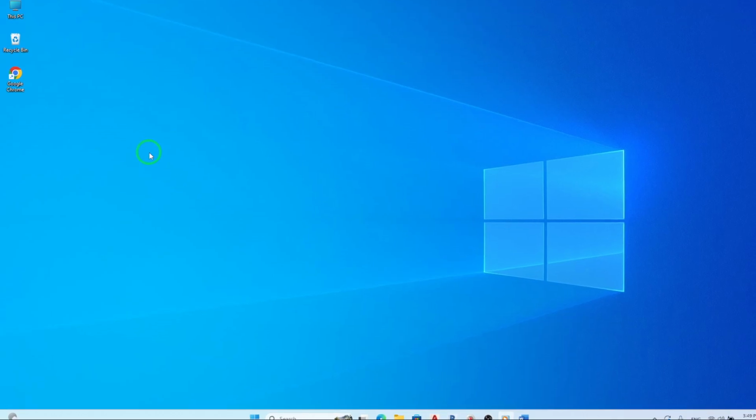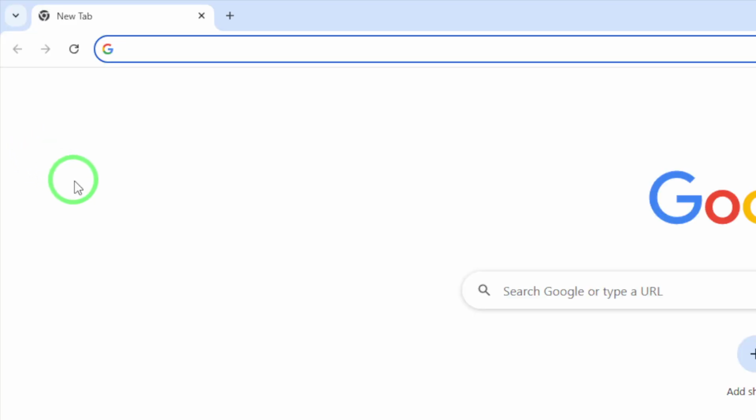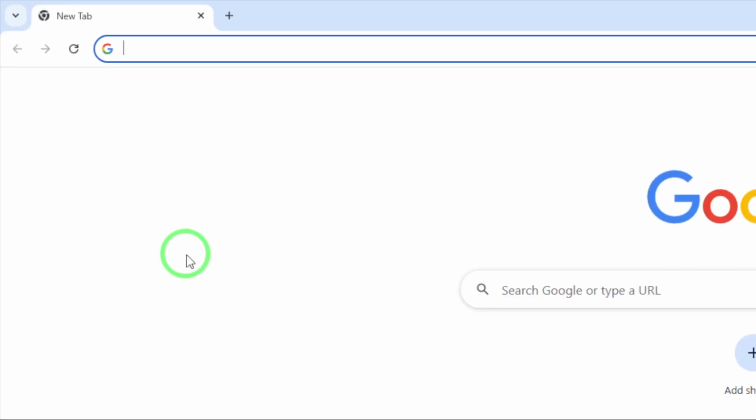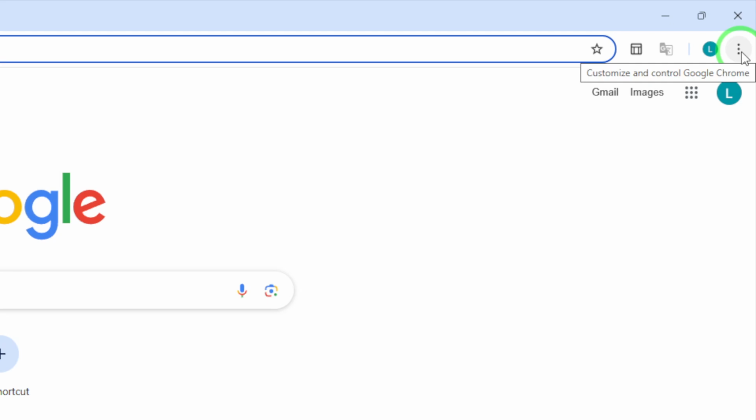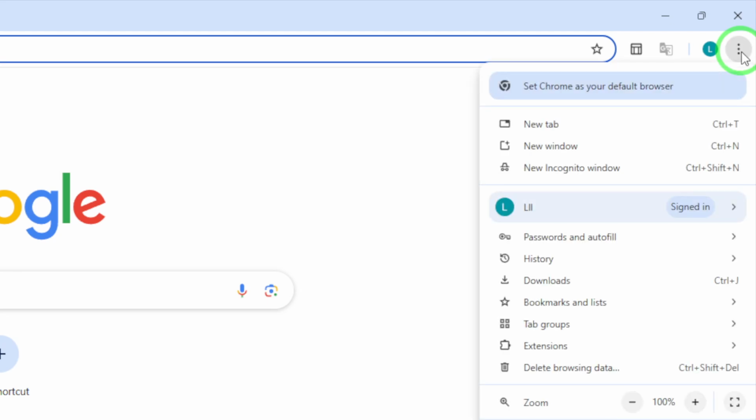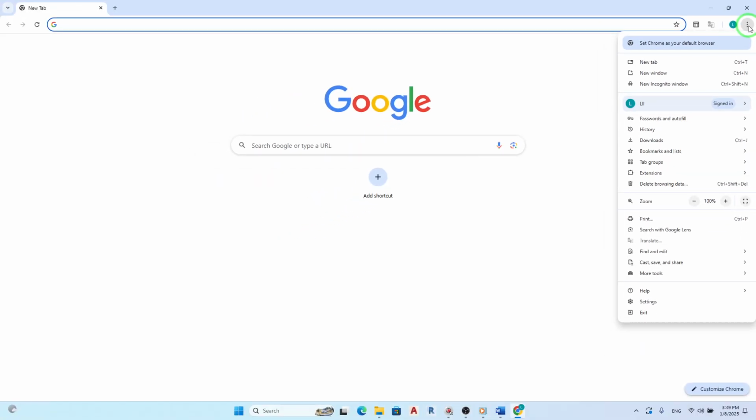First, open your Chrome browser. You can do this by clicking on the Chrome icon on your desktop or taskbar. Once it's open, look towards the upper right corner of your browser window. Next, click on the three dots located at the top right corner of the browser. This will open a drop-down menu with various options.